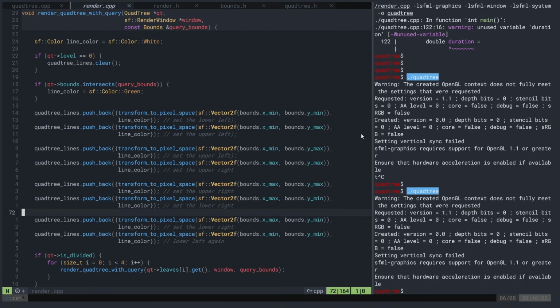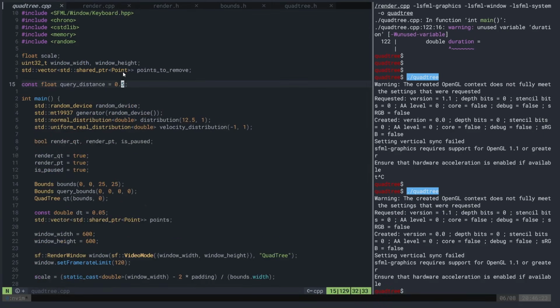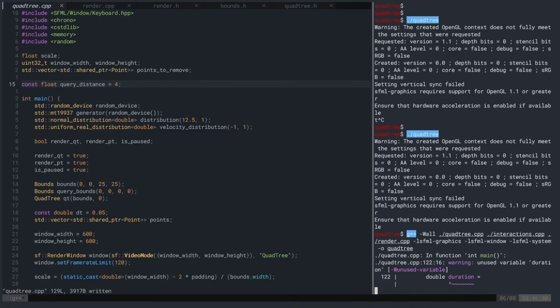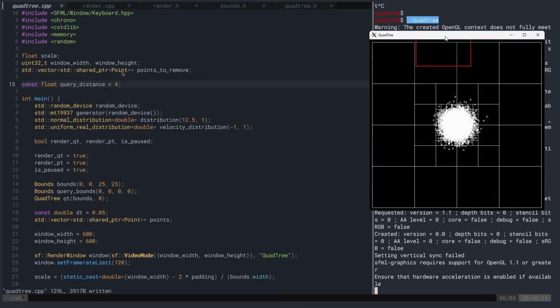Let's make the query size a little bigger. So let's set this to maybe 4. So this is an 8 by 8 wide query bounds, right? So let's render this out, and there you go. Let me remove the points. So as you see, as we hover over the different quadtrees, we're actually getting only the quadtrees that overlap, and you can see that very cleanly as we go further down here.